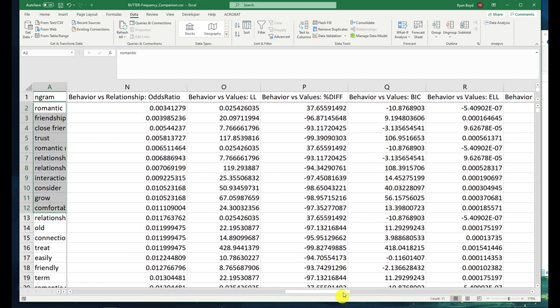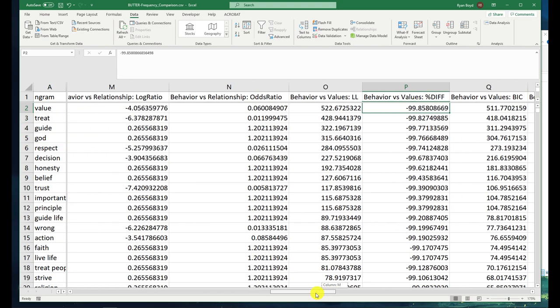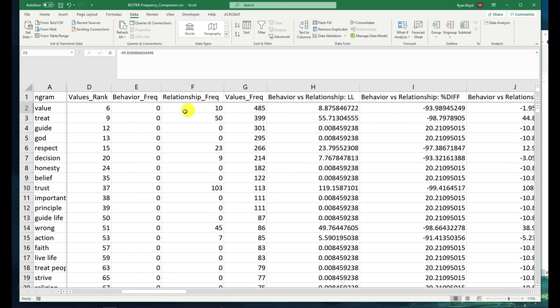As we go on, we get to the next comparison. So these metrics are all comparing the behavior versus the values corpus. And so if we look at the percent differences here, we have words like value, treat, guide, God, respect, honesty, belief, wrong, faith. These are words that are clearly much more diagnostic of the values corpus. And if you're not sure of the direction, if you see these numbers and these words and you can't really intuitively figure out which corpus they go to, you'll want to just scroll back to the left and do a sense check of the relative frequencies and the ranks.